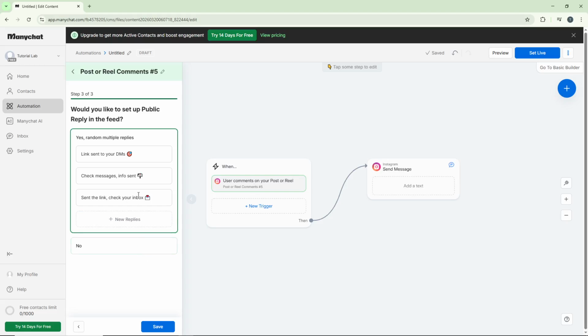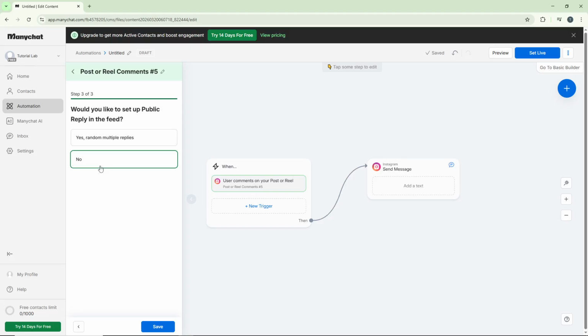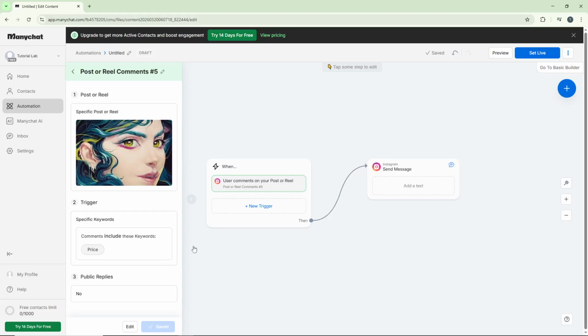You'll then see a prompt asking, "Would you like to set up a public reply in the feed?" This means you can choose whether Manychat posts a reply directly in the comments section for everyone to see. You can select yes and choose from default replies or add custom ones, or you can select no if you prefer to send a private message instead. For this example, let's click no and then click Save. This keeps your response more personal and direct.